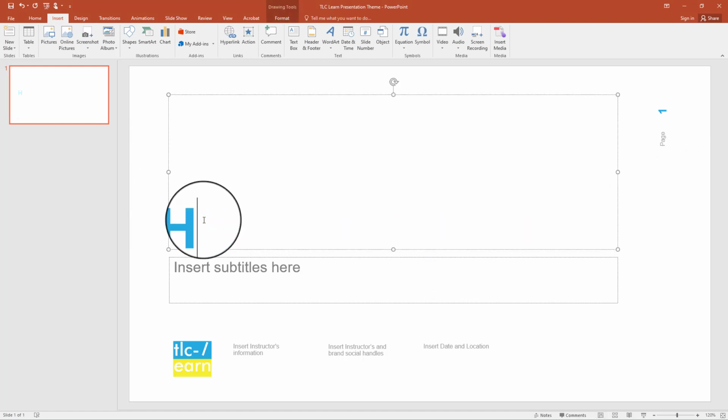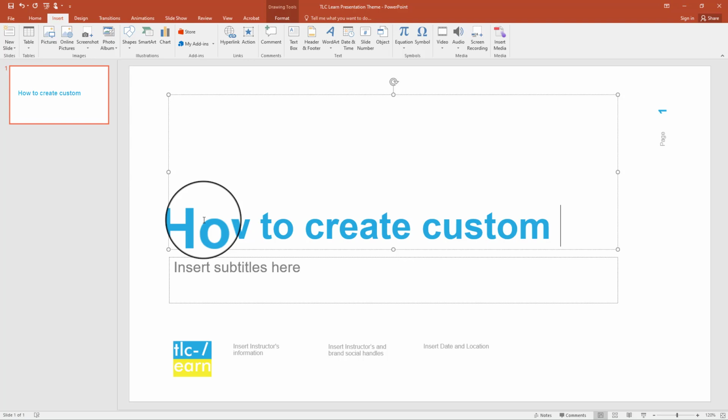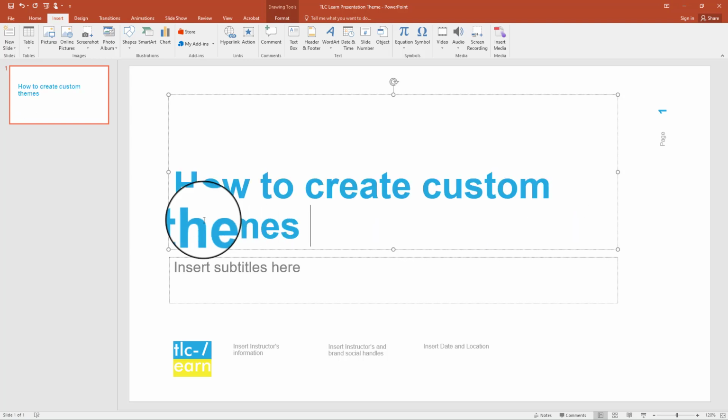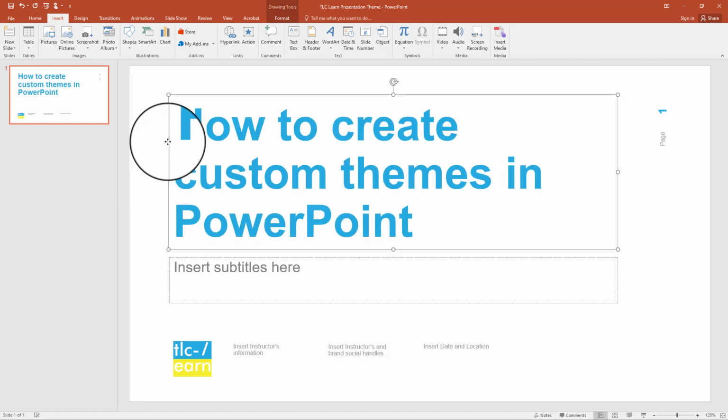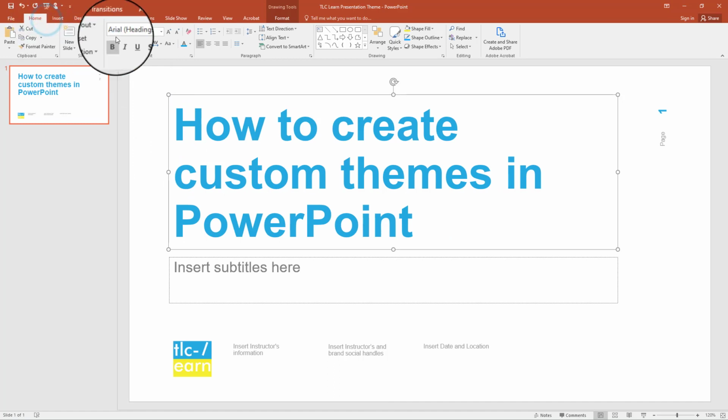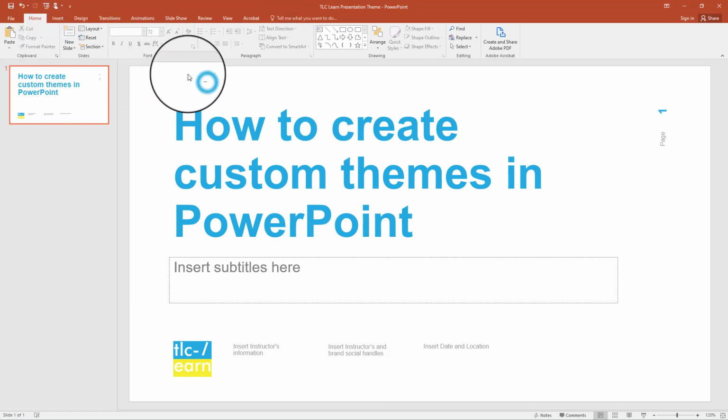So you see there we have page 1, and I'm just going to type something in this big header: how to create custom themes in PowerPoint, or custom templates. You don't have to call them themes. See, I didn't give it a big enough font there, and I think I may want to go back and address that. Maybe the font should be big right from the start.